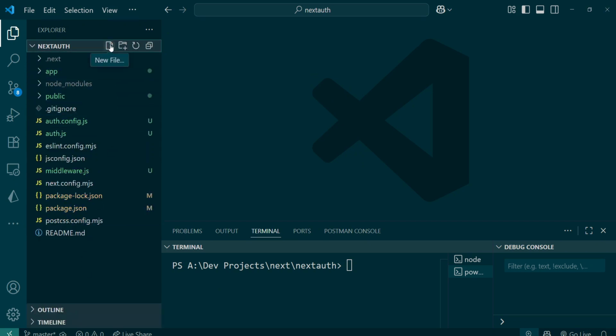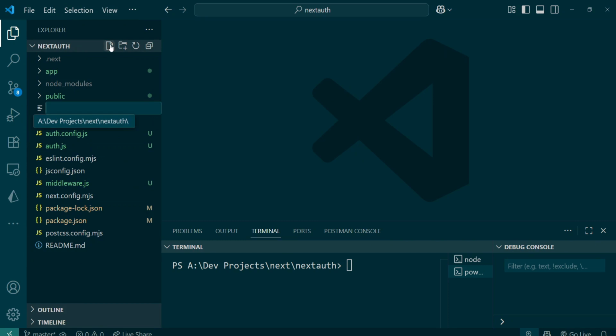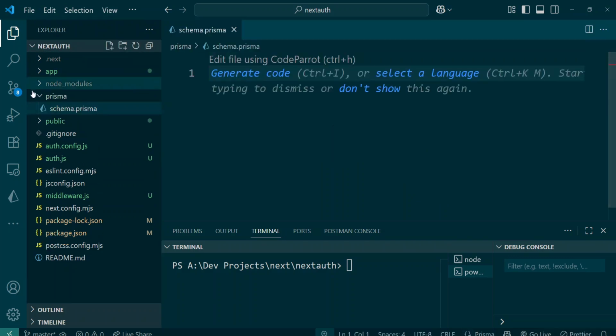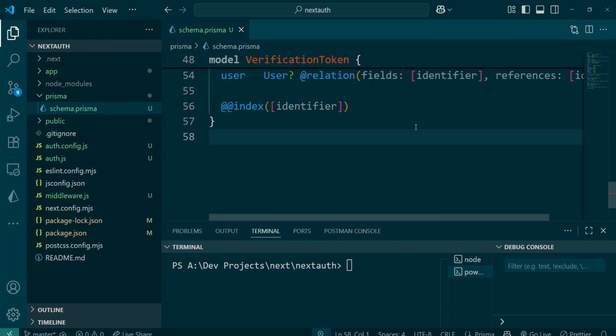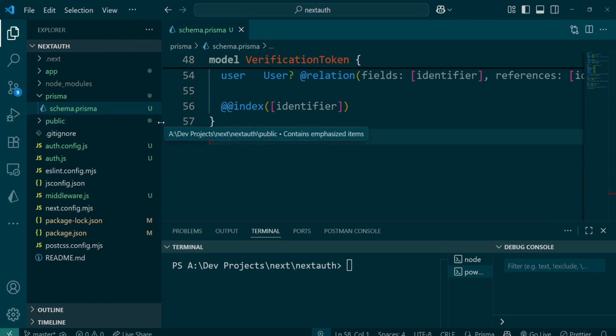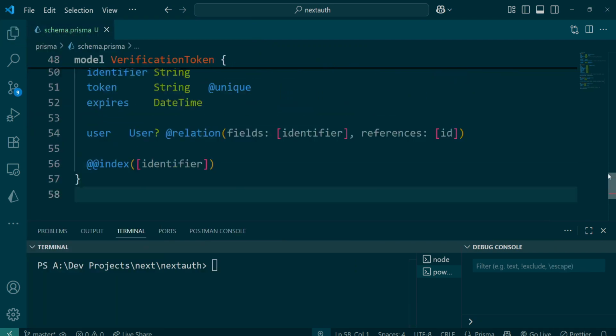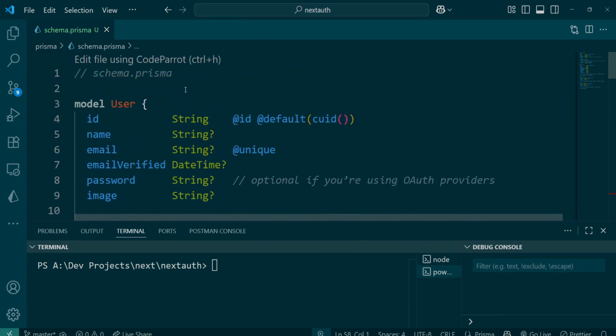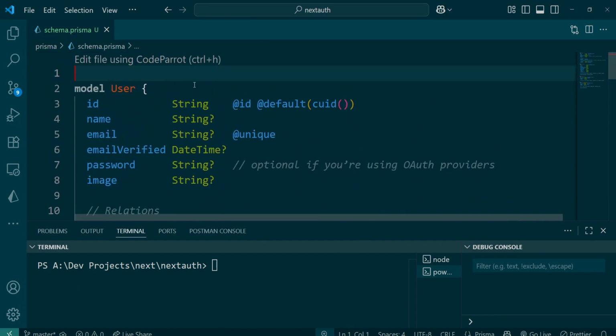We are going to be creating a Prisma folder, and we will be creating a schema.prisma file. Okay, so now let me see. Yeah, it's created in the proper way. Our prisma.schema is now going to be here, and we are going to start with this bare beginning. Okay, this is our prisma.schema.